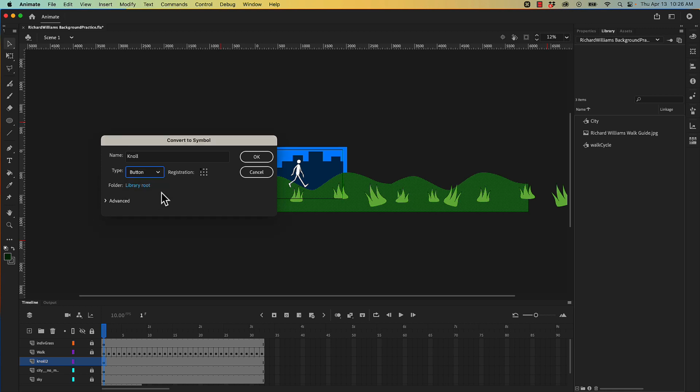So a button is only useful in HTML5 canvas types, which we're not using, but it will make your symbol interactive. So that's kind of an interesting option for the future if you are using Animate to make HTML5.